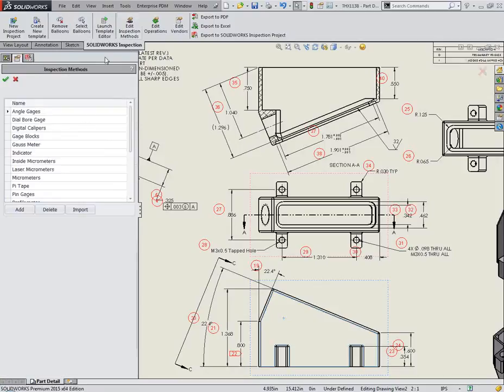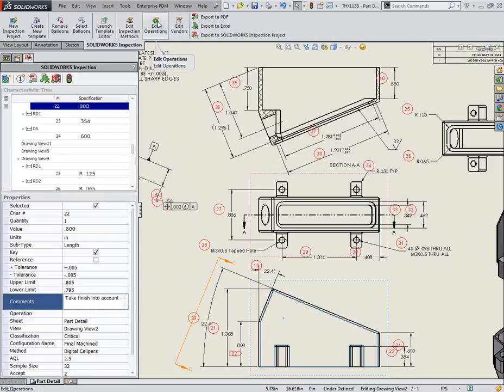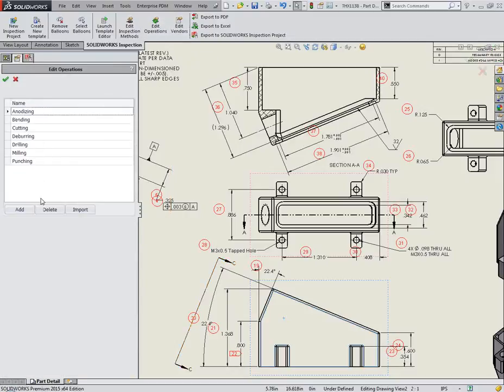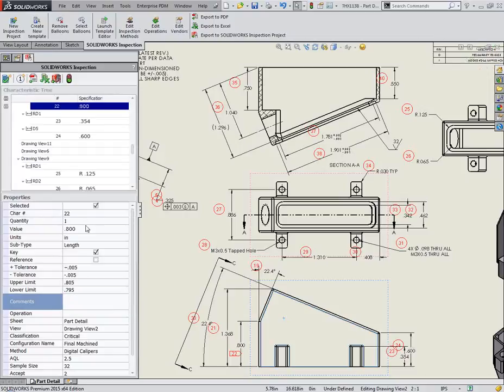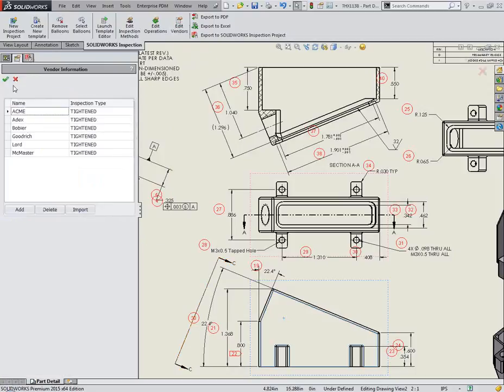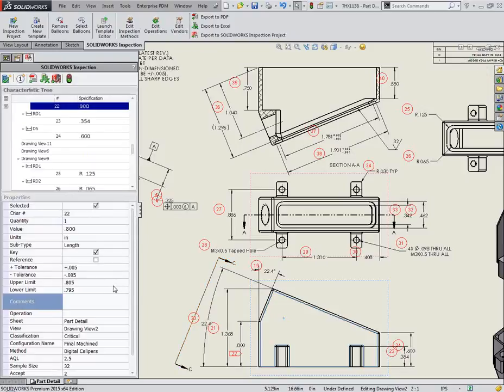In the drop-down lists, we had a number of inspection methods that we could use. We can add our own to this list. We can also, as I said, edit various operations. If you do turning in your environment, you say, let's just add turning. And now this will be available in any inspection characteristic drop-downs here. And finally, we can edit our vendors. Again, you don't have to use this for vendors. You can use it for customers or machines or any other item that you'd like to parse out with respect to your inspection regime.